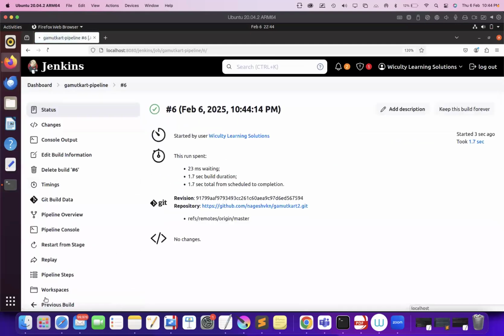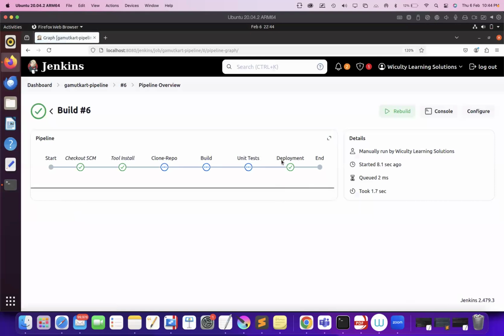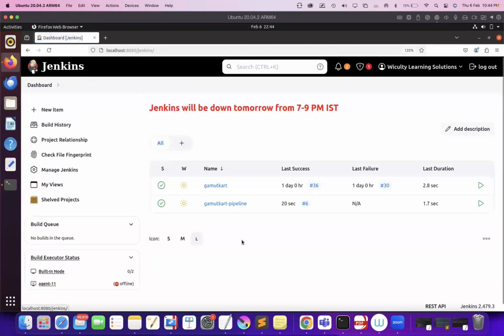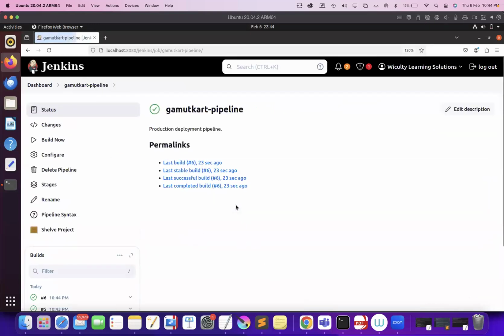So go to the sixth one, right? And then pipeline overview. See, only deployment is executed. Repo, build, unit tests are not done. Only deployment. And these two are anyway default. Leave them. So that's how you can restart a failed stage.